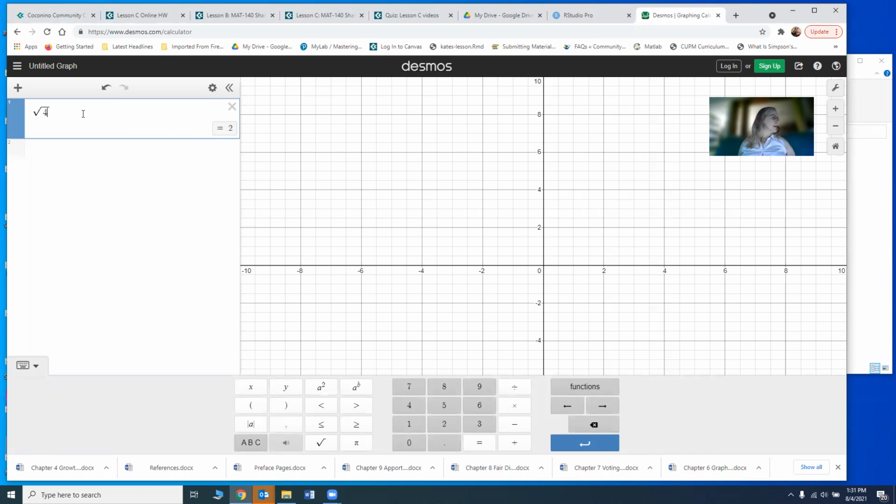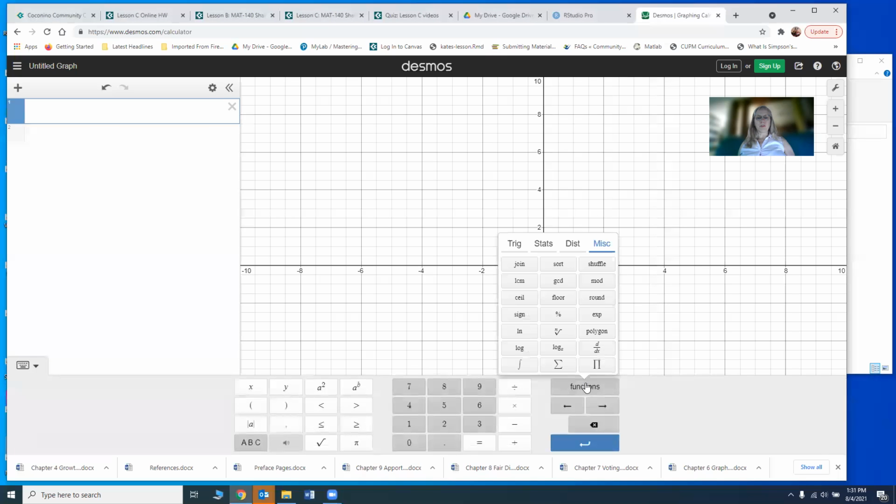If you want to do the square root of, let's say, 49, type in 49, and you'll see the answer 7. If you want to do cube roots, we can also do cube roots. Those are actually easier to get into functions. If you click on the functions button, you're going to see different functions you can pick.